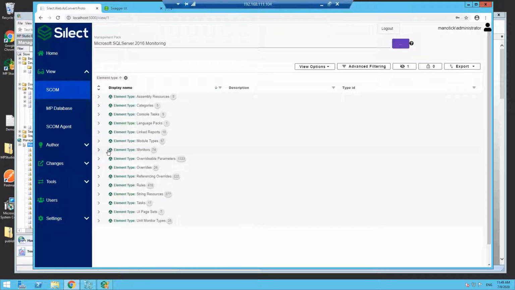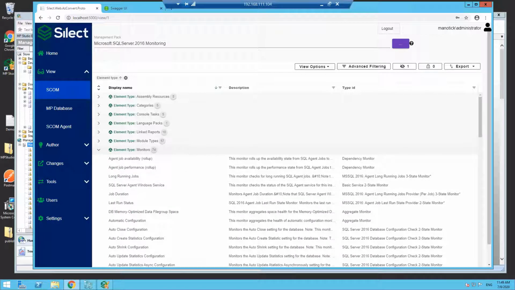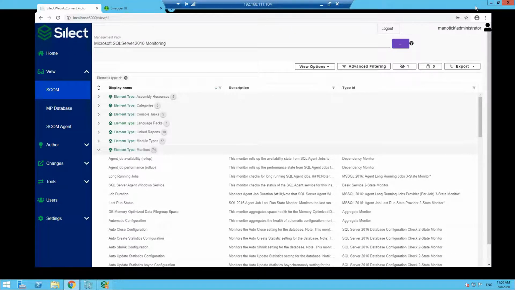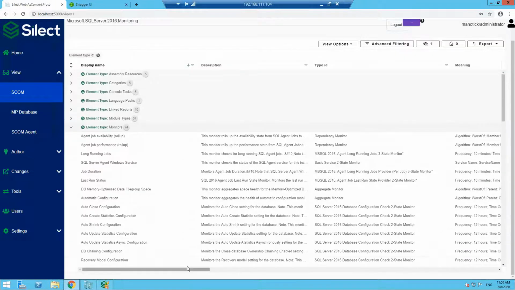So here you can see I have a customized display, grouped by element type, but I have the ability, let me just expand this right up, I have the ability to see all the various elements that are contained within this particular management pack.